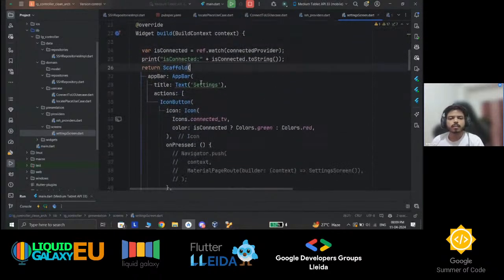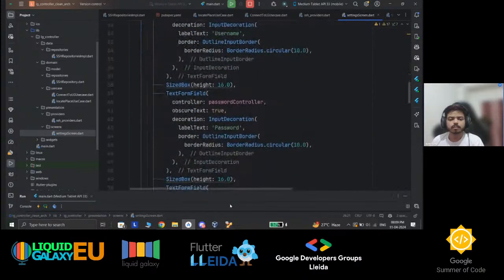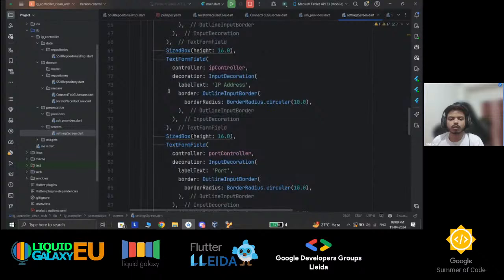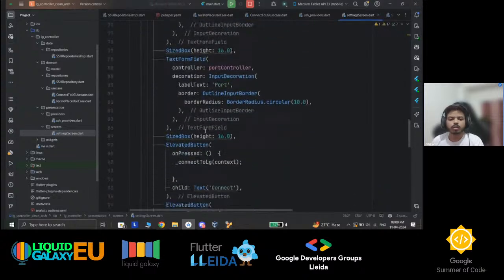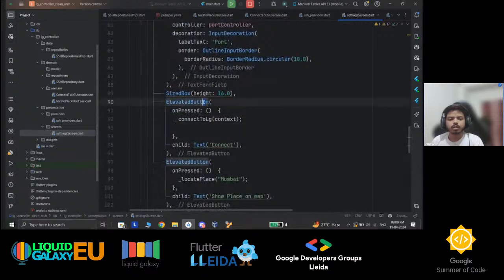Okay, the next thing is the screens part, and these are all simple things, the text form fields and all. In my application, you can see this username, password, the IP address, and the port. And the 2 buttons also, one is for connection, one is for show place on the map. So when you come down a little, here I'm having an elevated button, and I named it as connect. And here, if you can see, there is onPressed. And inside of this onPressed, I'm calling a function which is called connect to LG. Let's see this.